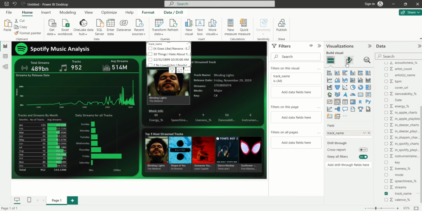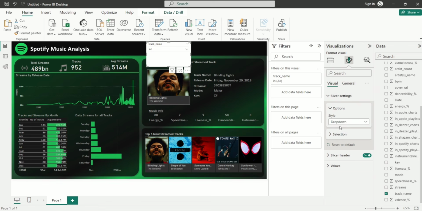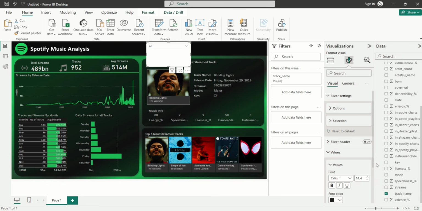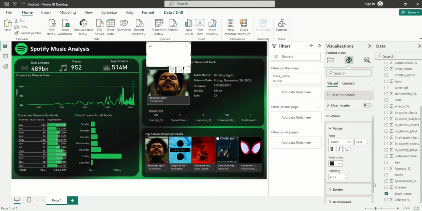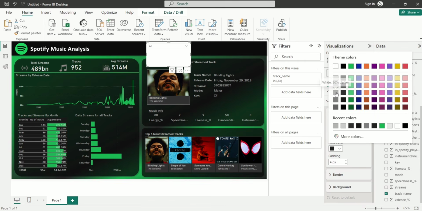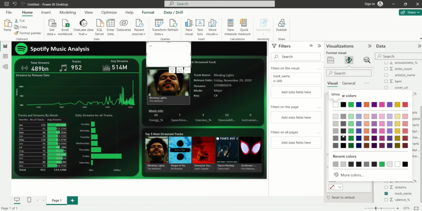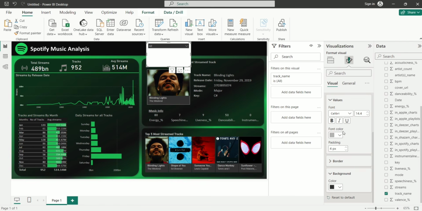So for this track name, I'll click on format your visual. I'll change the slicer settings to a drop down, and I'm going to remove the slicer headers. So for the values here, the font color is okay. That's the font color. Then for the background color, I'm going to give it this particular color.